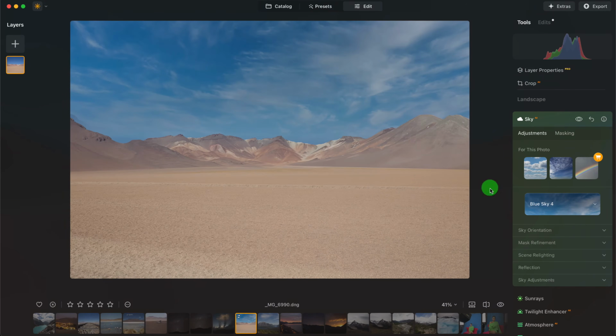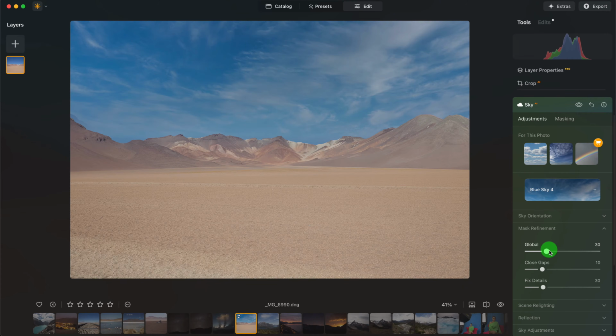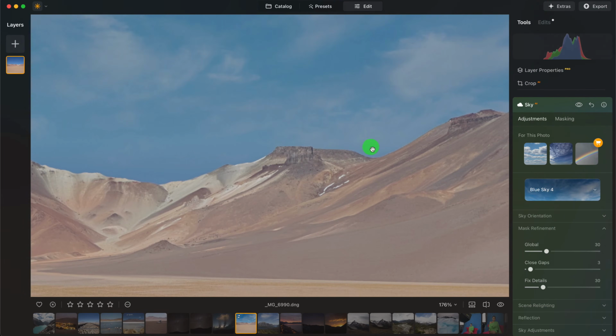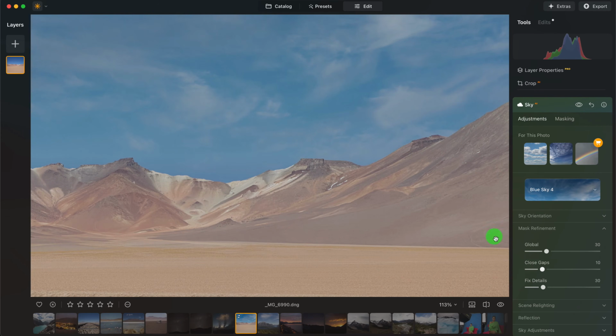And let me see here. I'm going to go to the mask refinement, and then we can change how the mask looks around here. So this changes the feathering and the lighting around here. But I think global at 30, the default, looks good. And this is the close gaps, for when there's a gap between the sky and your foreground. So I think that looks fine.